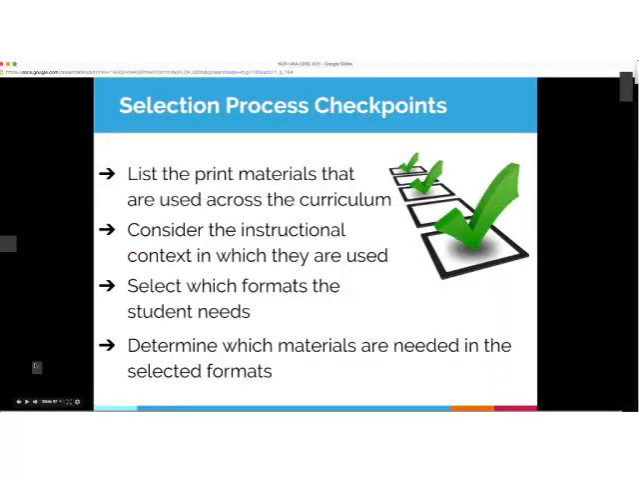So some selection process, some checkpoints when you're thinking about a student and you're like, boy, I heard this lady one night talking in my class about accessible educational materials. Here are some things to consider. List the print materials that are used across the curriculum. Consider the instructional context in which they're used. Select which formats the student needs, and determine which materials are needed in those selected formats.